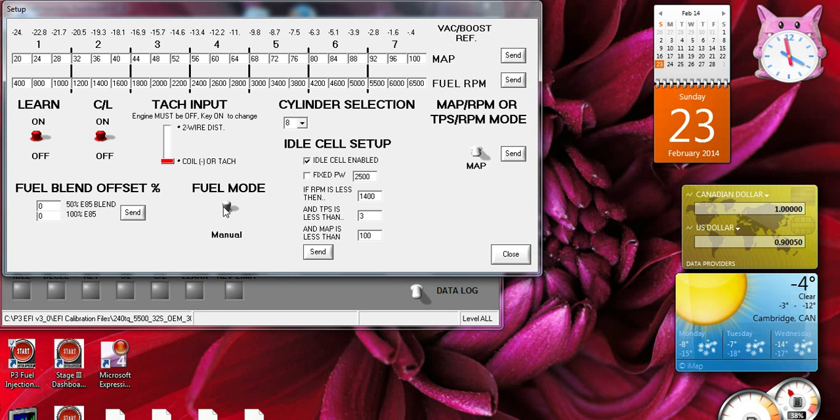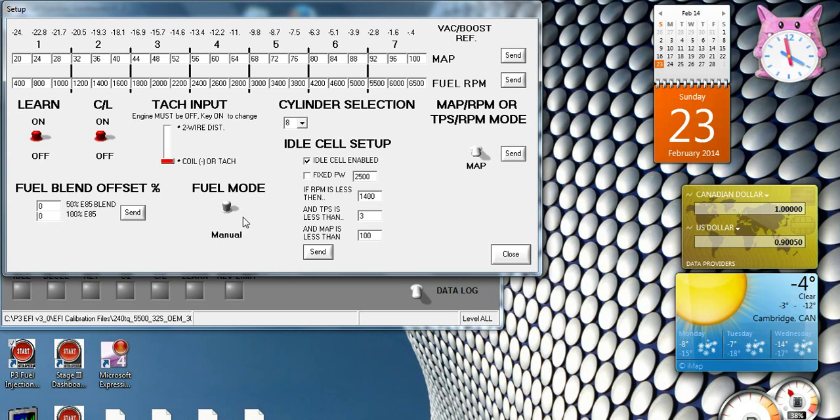Then change your fuel mode to manual. This lets you do things you can't do in auto mode. Check the fixed pulse width box. This will come into play when you go to start the engine for the first time. In the adjacent box, enter an injector pulse width value.